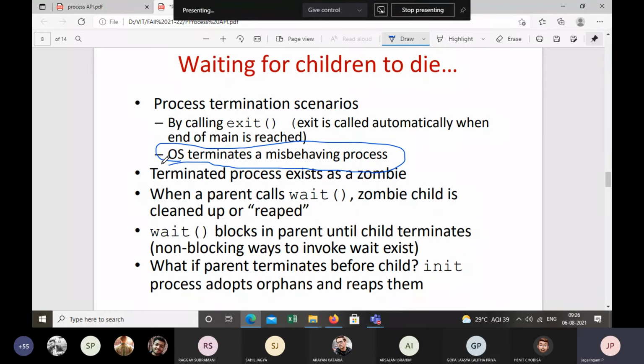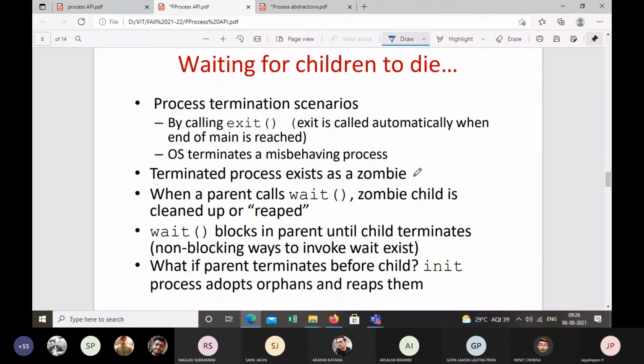Now, whichever way the process terminated, whether abnormal or normal, what happens? Can you think on this word? What do you mean by zombie? So maybe it is kept in the background. Okay, what do you mean by zombie here? The living dead. A living undead. Okay, fine, good.